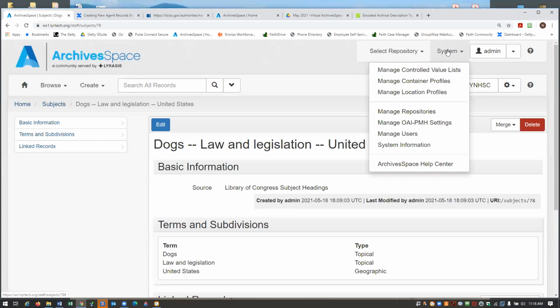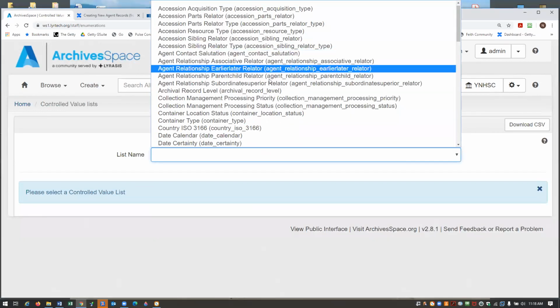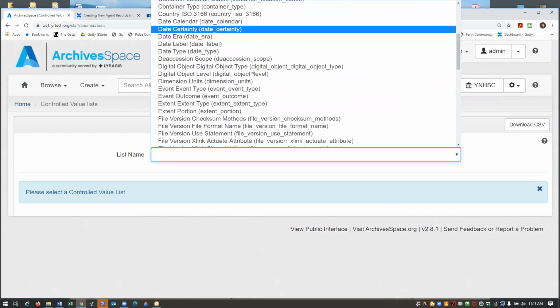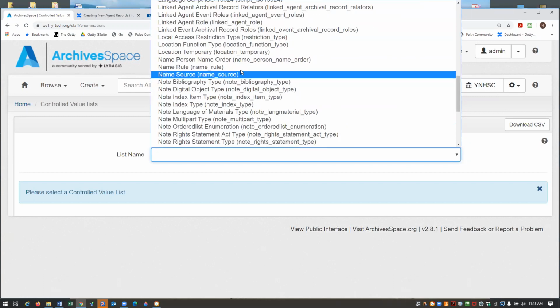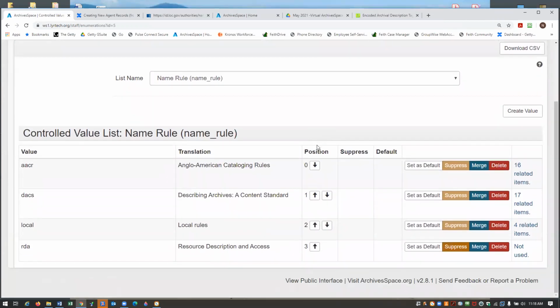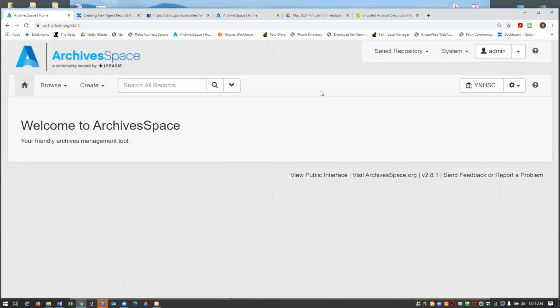It's up here, and if anyone wants to play with it before then, it's up here in System under Manage Controlled Value Lists, and then you would look for the particular list, which would be link engine roles, name rule, name source. So the rules, for example. But you can create values and add them. Sorry, now I'm stealing Noah's thunder. I'll stop. It's just a little teaser for Thursday, just to get everyone excited.